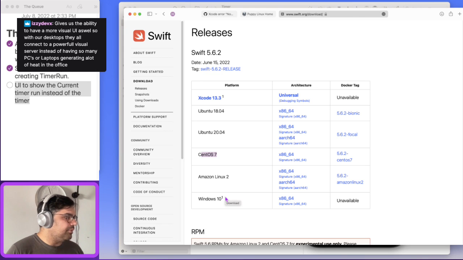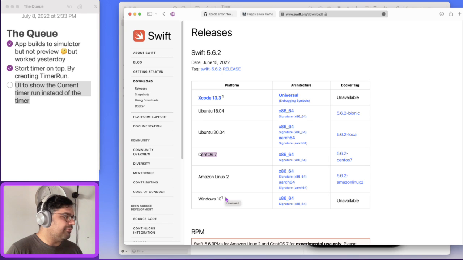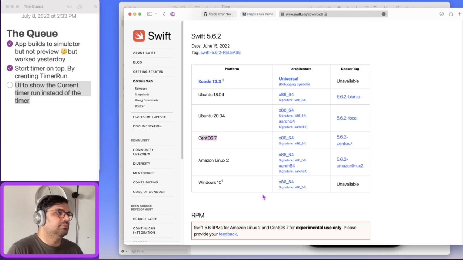Gives us the ability to have a more visual UI as well. So with our desktops, they all connect to a powerful visual server instead of having so many PCs or laptops generating a lot of heat in the office. Oh, cool. So fascinating.